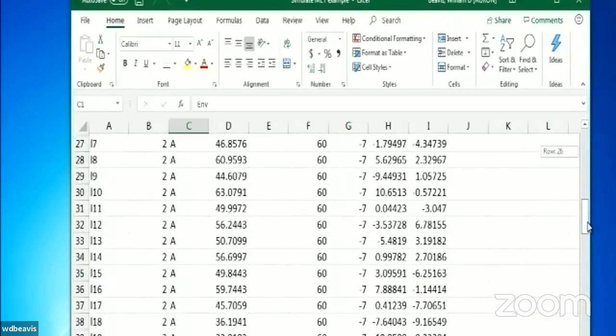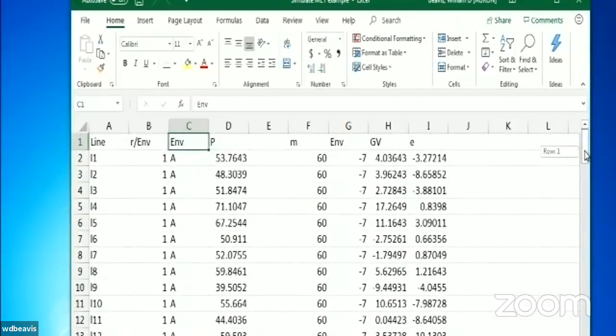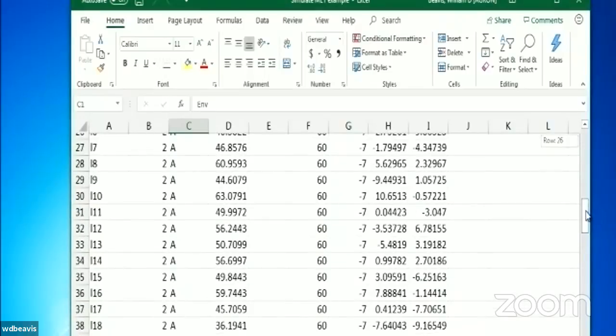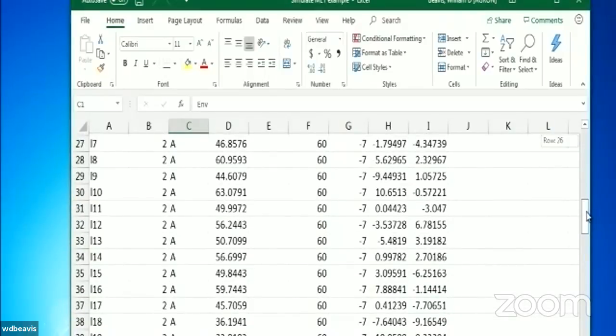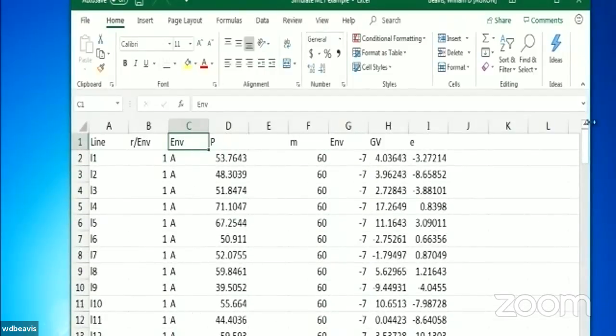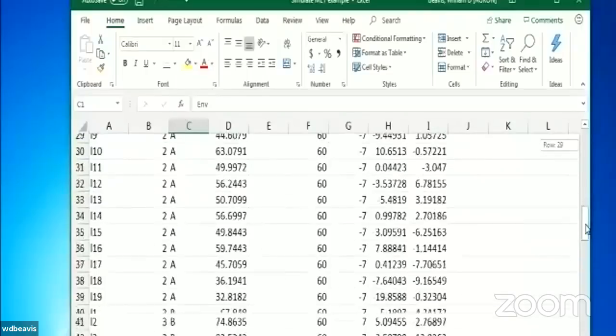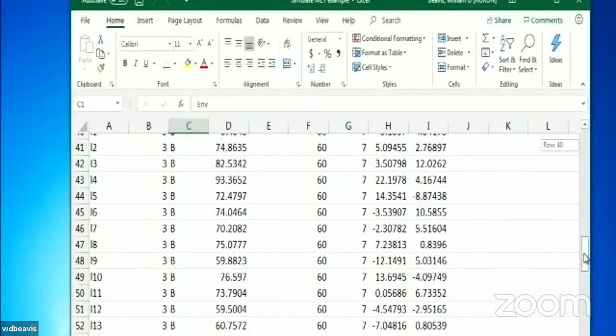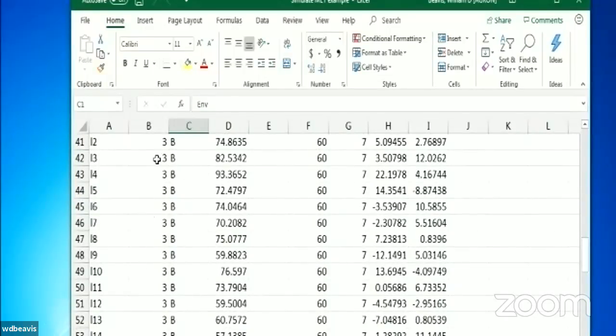I've got blocks within environments, or reps within environments. So I've got these 19 lines, and if it's a randomized complete block design, then each of these blocks has all 19 in it. And that's all at environment A, right? And then let's say I have another environment. This is environment B, and then there's a block.